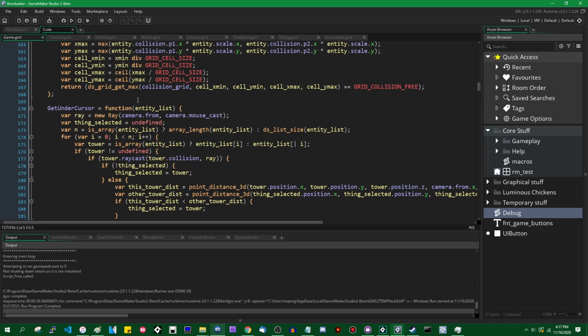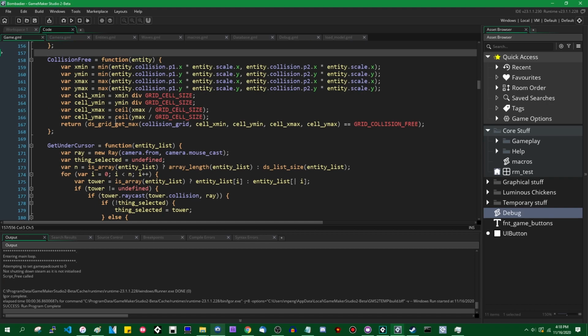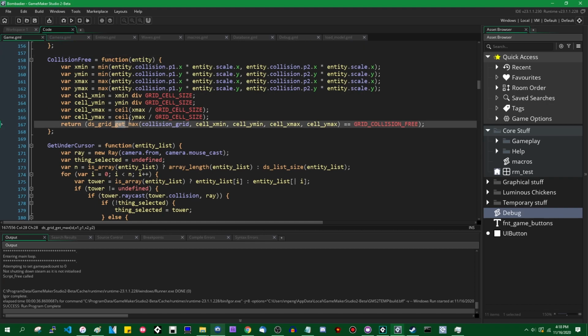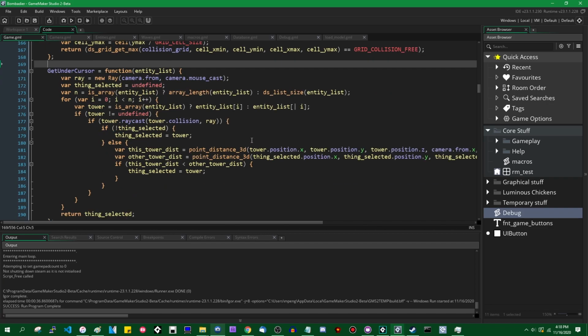There are some ways you could do this if this was not a simple DS grid with a true-false value indicating whether or not it was free. You might do something such as putting a DS list inside each of these cells and adding and removing entities from the DS list. That would make adding stuff to the grid more annoying, and it would make removing stuff from the grid less annoying. That is not what I want to do for this collision system.